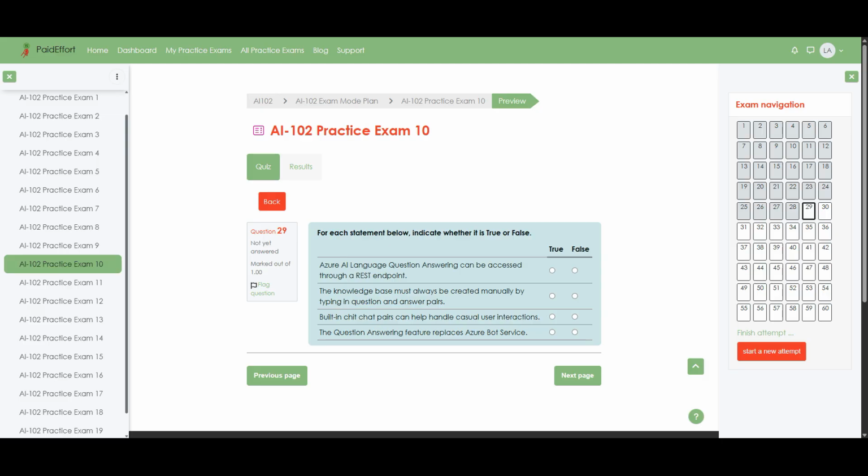Question 29. For each statement below, indicate whether it is true or false. Azure AI language question answering can be accessed through a REST endpoint. True. The knowledge base must always be created manually by typing in question and answer pairs. False. Built-in chit-chat pairs can help handle casual user interactions. True. The question answering feature replaces Azure Bot Service. False. Now let's work through why each answer is correct.